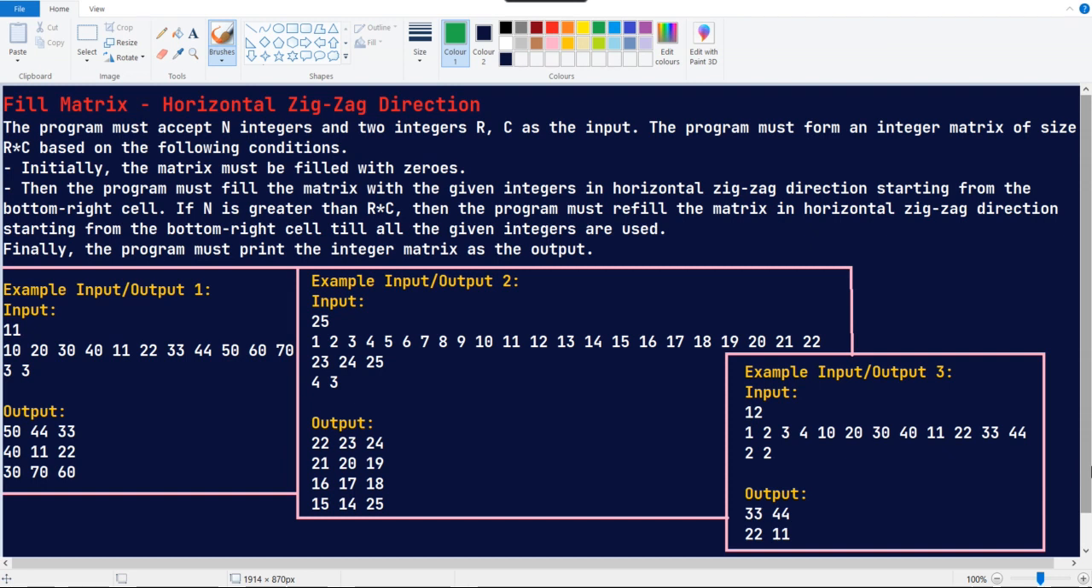Likewise, they have given something in the statement and they have shown something in the example. So let me clear this.